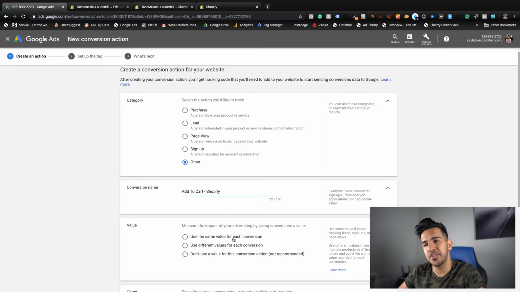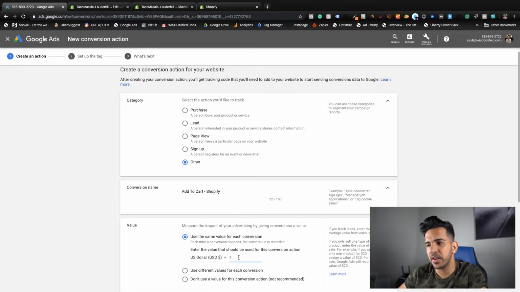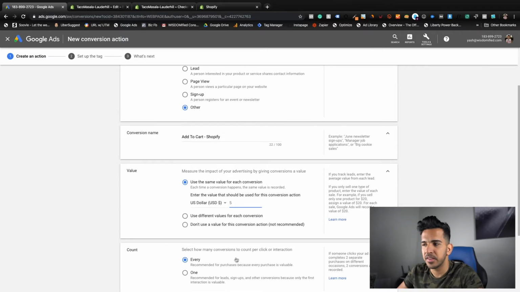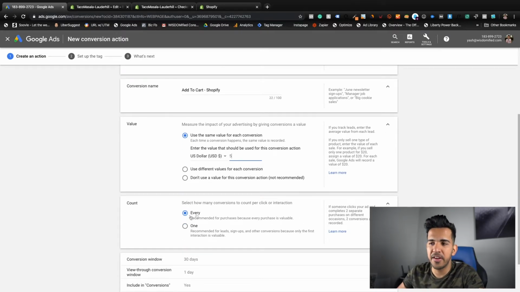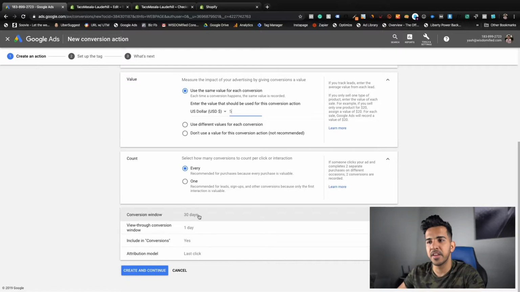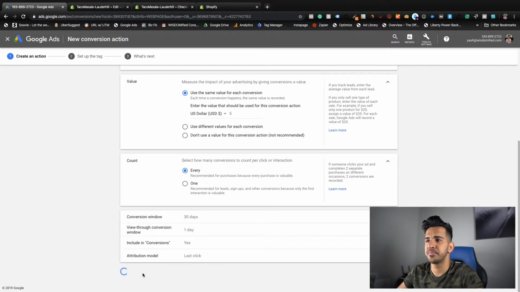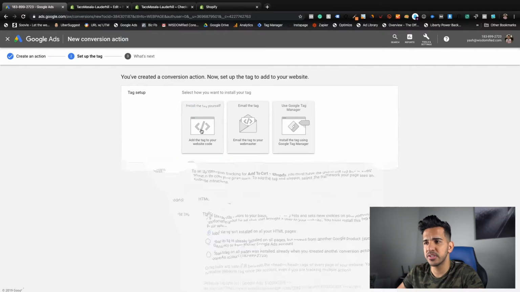Now, use the same value for each conversion again, but I'm gonna value it a little bit higher than just page view. Say page view is $1, add to cart is $5. It's just average numbers. Ready to go. Then what do you wanna count, every or one? We wanna count every. Conversion window 30, and so on. Last click, create and continue. And then again, click install the tag yourself.